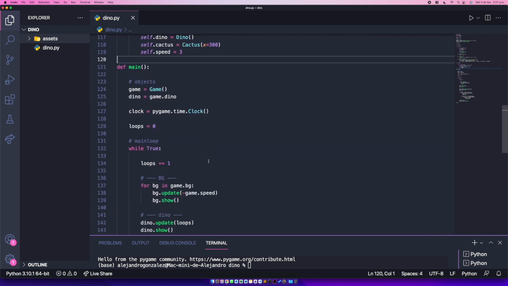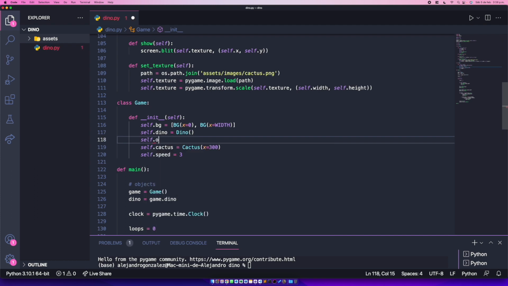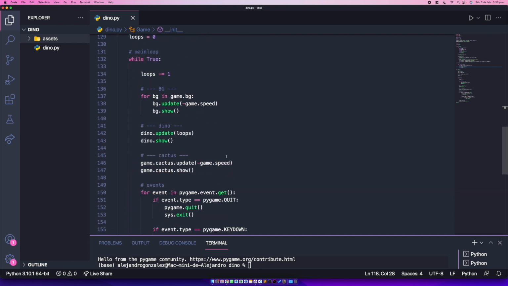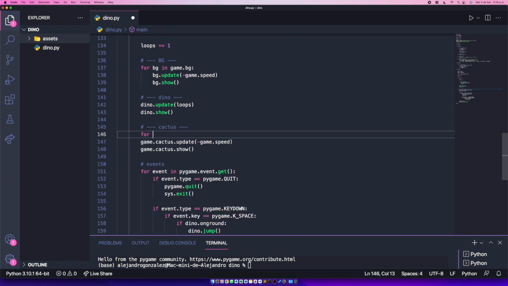So okay, let's start by creating a list of obstacles, and this is going to be a list. Now we can delete the self.cactus line of code, and inside of our main function, instead of showing one Cactus, we're gonna loop. So for Cactus in game.obstacles, we wanna do the following. We're gonna update the Cactus and we wanna show it.